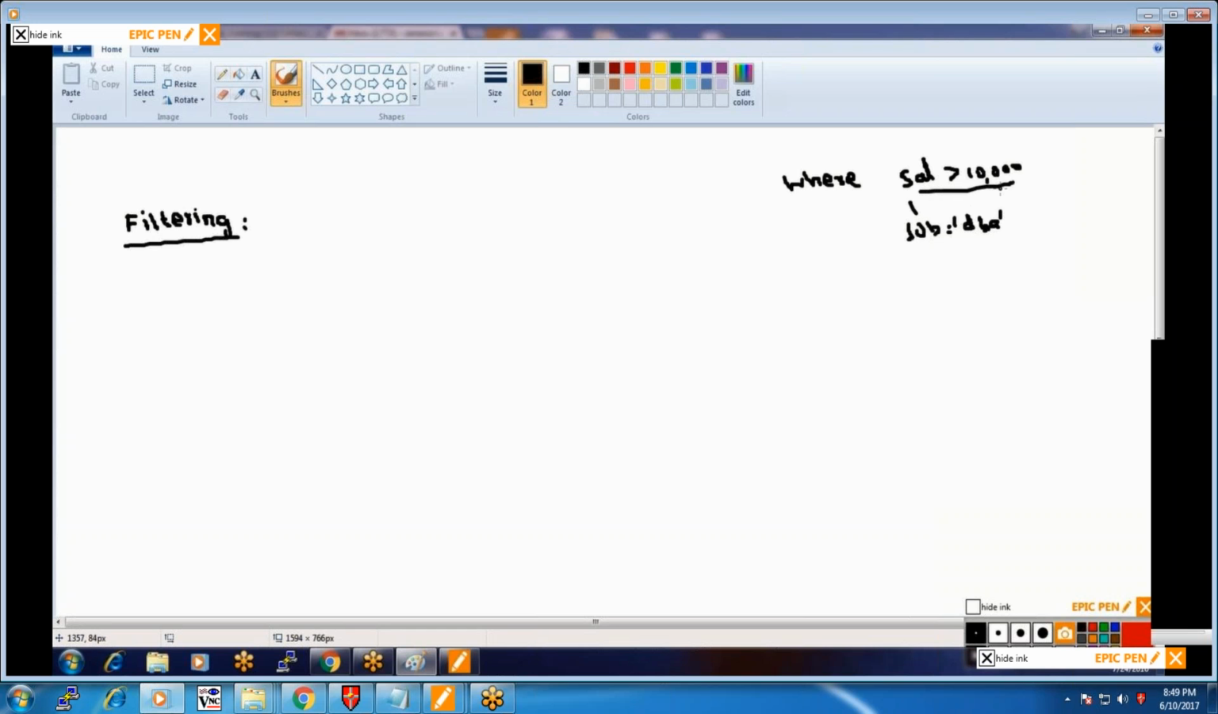Here it will list all those records which satisfy this condition, whose salary is greater than a value, or whose job is equal to DBA. Like this, if you want to remove some unwanted rows based upon certain conditions, you need to go for the filtering operator. The first operator is filter, which is used for removing unwanted rows from the relation, based upon certain conditions.